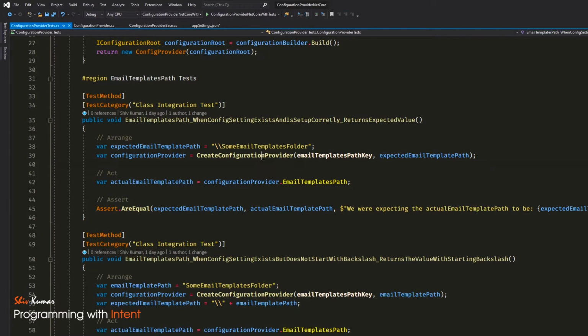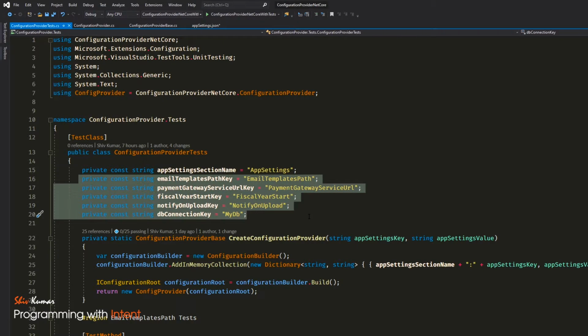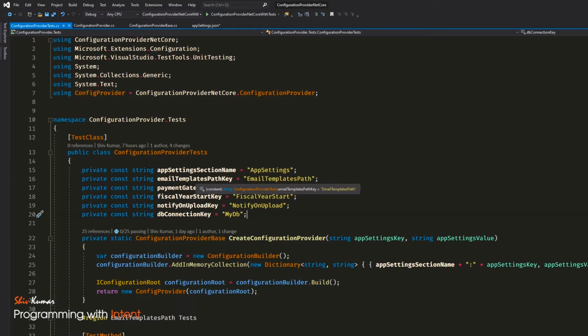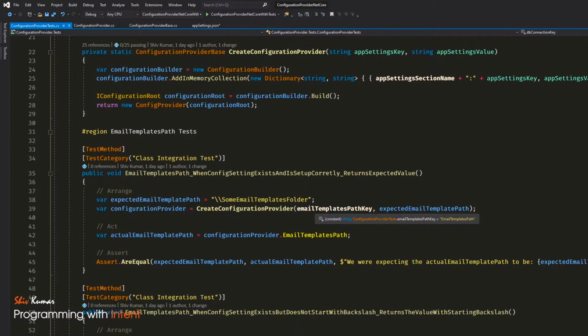All right, so at the time of calling this method, we get the opportunity to give it a name and a value, which is essentially the key, the configuration setting key, and then the value for the key. I have a few constants set up over here for the different keys that we have in our config file. So we are working with this one, the email template paths key, which is the same as what you see in the JSON file. This is for this key, set up this value, which is the expected.